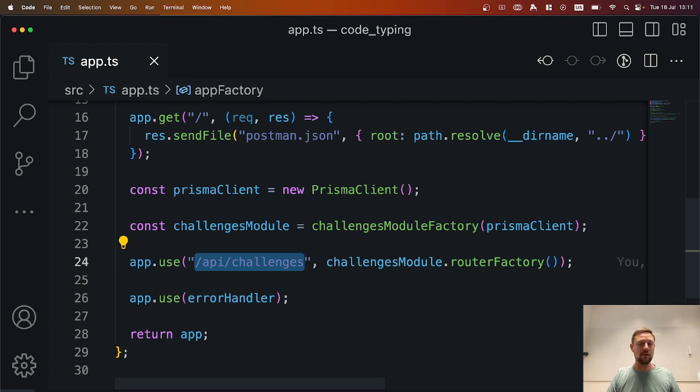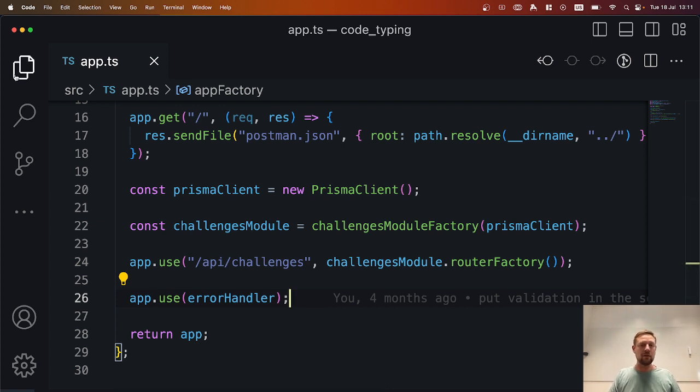And then we have a bit of error handling. I will actually not go into the error handling part that much. Let's stay focused on the actual modular part of the code.